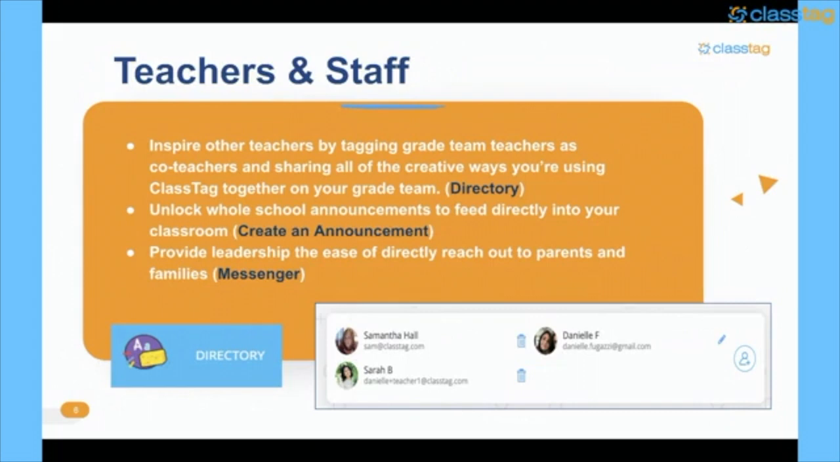So add as many co-teachers, assistant teachers. You can even add class parents. When I used ClassTag as a teacher, I had a class parent. I added them as a co-teacher. So anything that came down from the PTA went directly to my class parent. So my class parent went in and added all those announcements and events for me. So it was less work for me.